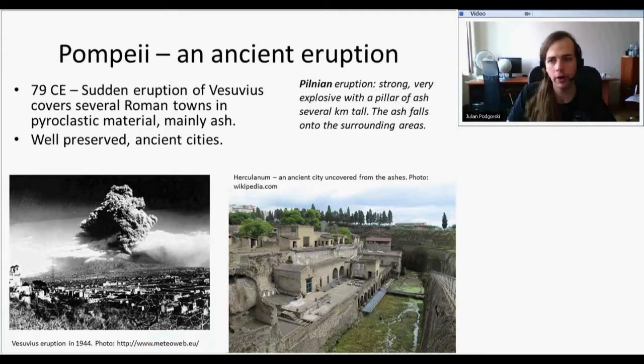The name Plinian eruption comes from an ancient historian, chronicler Pliny, who described the Vesuvius eruption. And here on the left picture you can see how it could have looked in ancient times. That's a photograph of a Vesuvius eruption done in 1944, I think by some soldiers that were dispatched there during the Second World War, and they could take a photograph of what the ancient Romans could have seen when Vesuvius erupted.